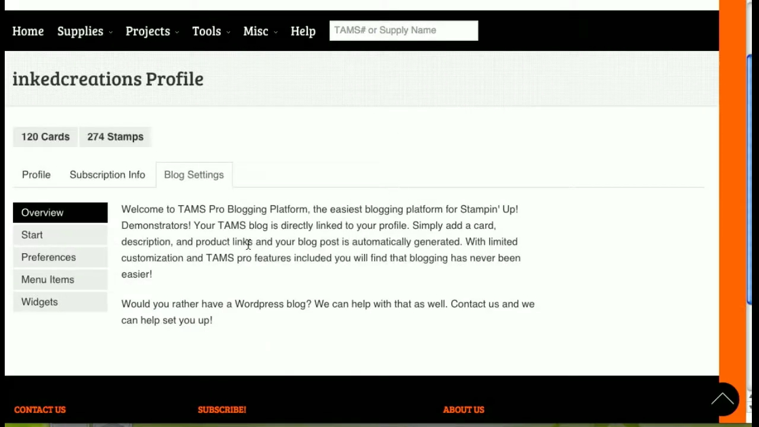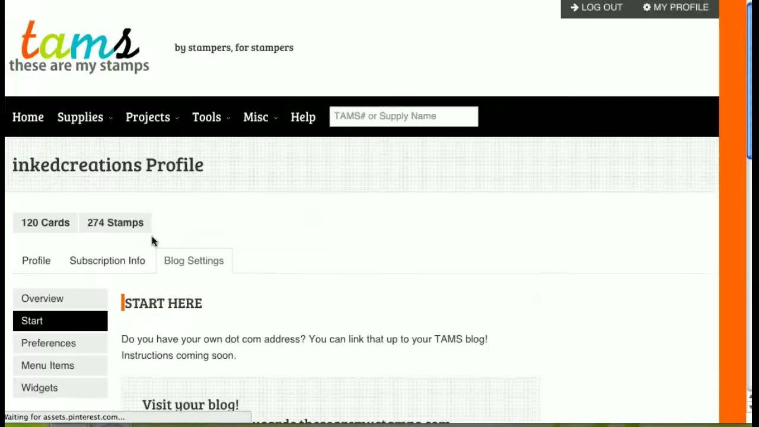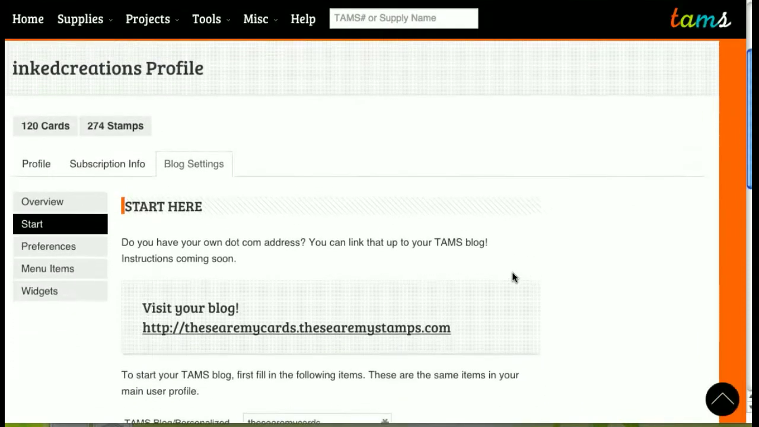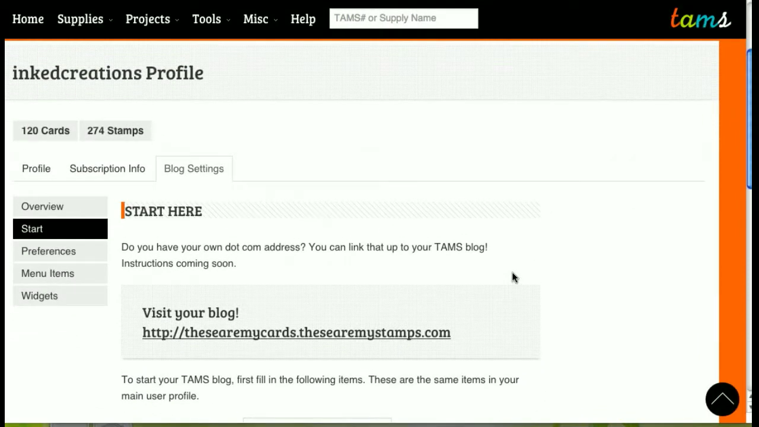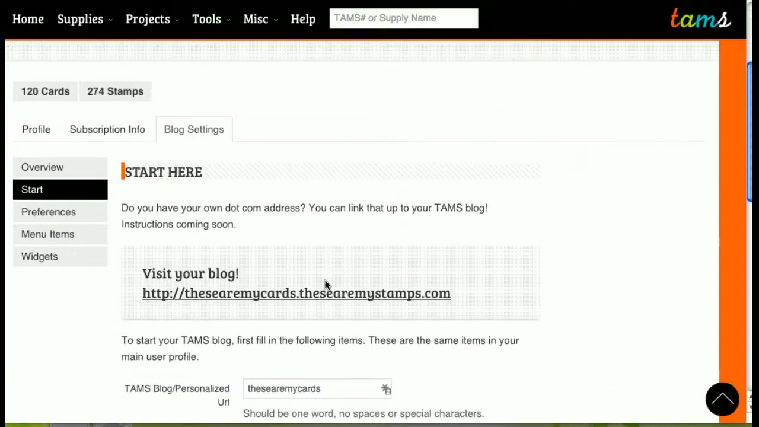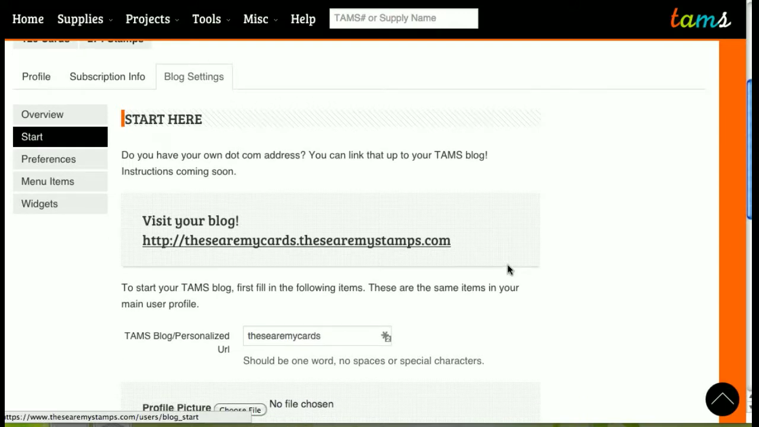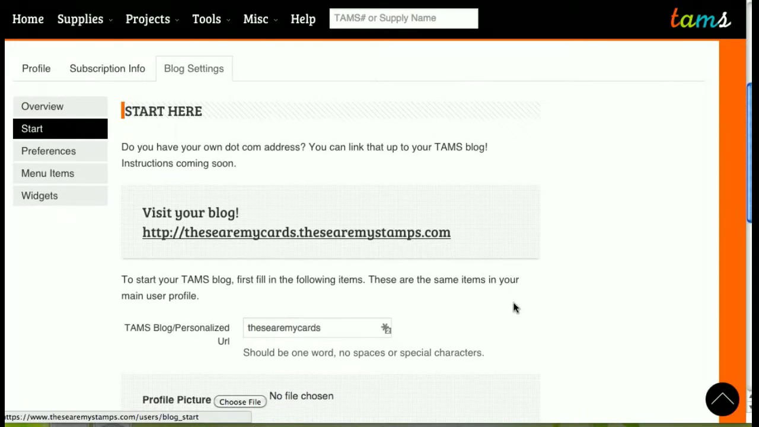So the first thing I want to show you is if we go to the start page, there's a few things here, and this is the very basics of how to start. Now, some of these items in the start page are also under your profile, but we took the few things that you need for your blog and put them here as well. So if you've already done this in your profile, you might already see some of this information.